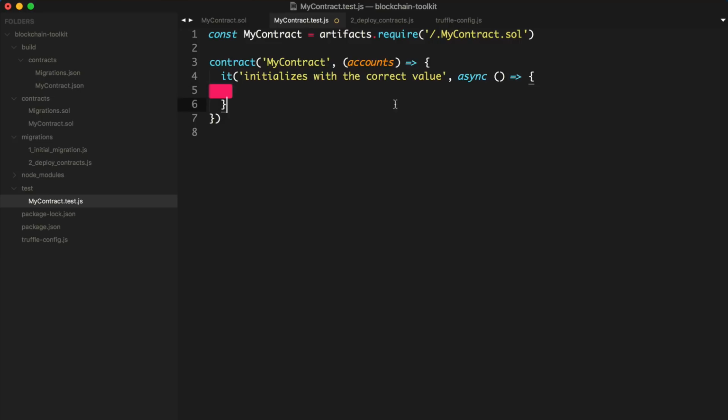And also notice I'm using arrow functions. This is a really nice feature in ES6 and just kind of brings us up to speed with more modern JavaScript development practices. And you'll notice variable declarations like const rather than var. We'll use const and let as a general rule with these tutorials. So yeah, next inside of here, I'm going to do const myContract equals await MyContract.deployed.